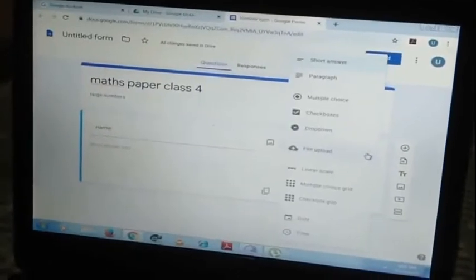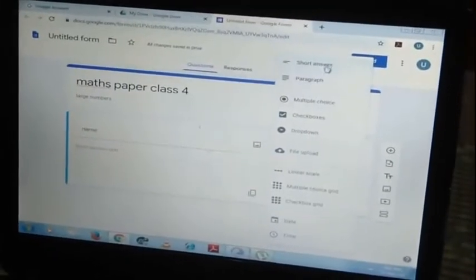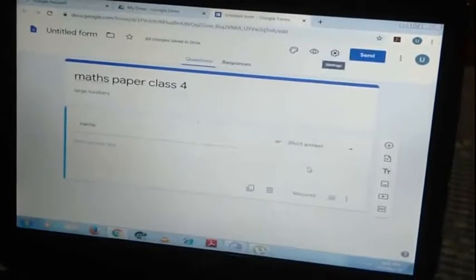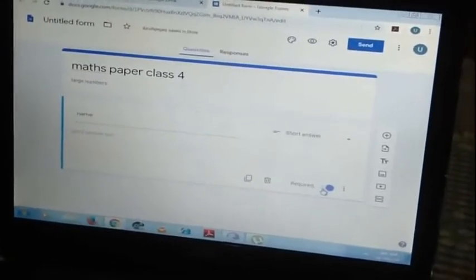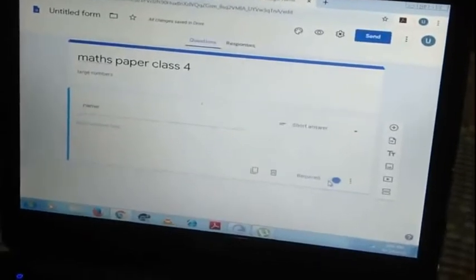I will go to this window. Here I will select short answer, and this is a required one. It is necessary for a child to write his or her name. Once I have done this, I will go to the plus sign.